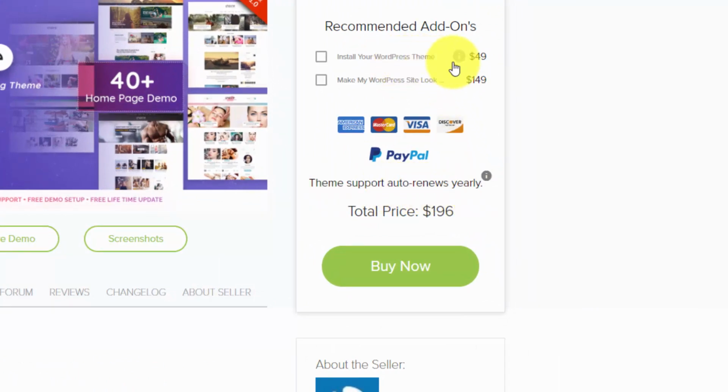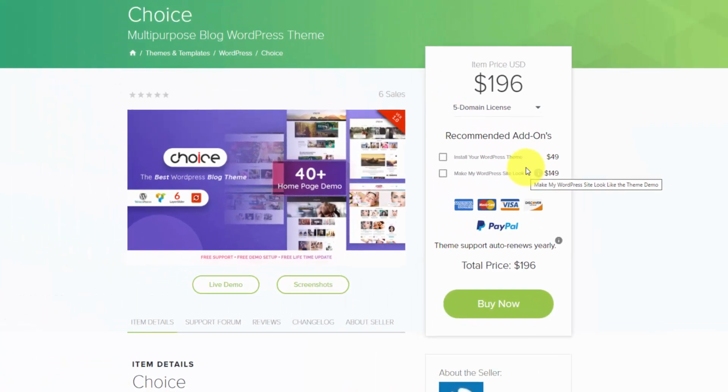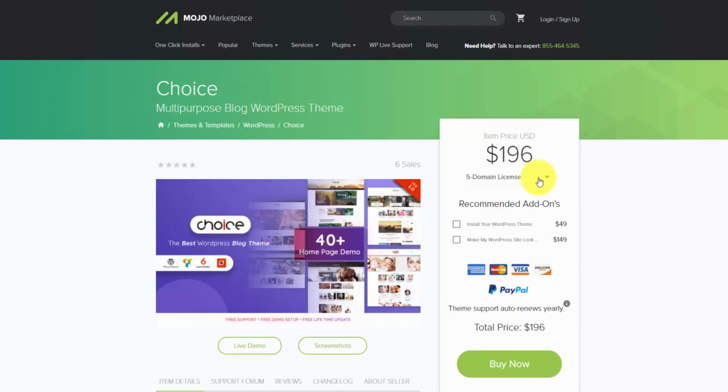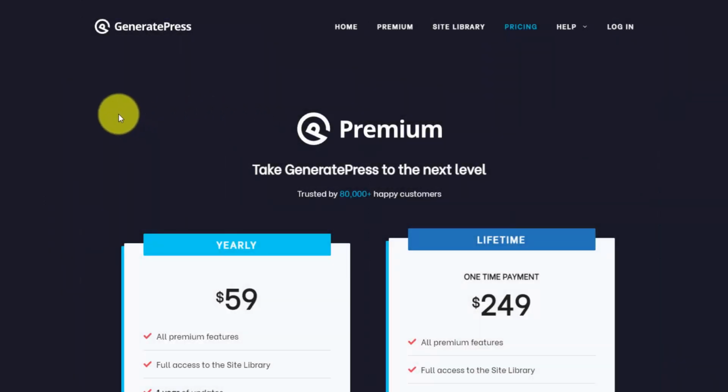You can let them install the WordPress theme for you, and then they charge you an extra $149 to make your WordPress website look like the theme demo. And this is a common complaint that you'll hear with WordPress users. They find a theme, they love the demo, but then when they install it, it doesn't look anything like the demo, and that's because you haven't set the theme up yet. That takes a little bit of time to get used to the theme and how the developer allows you to customize it.